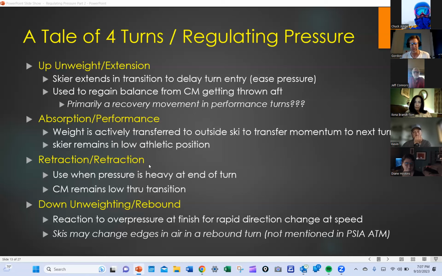Yeah, I think that's a great point. And then the final one, down-unweighting, in the article they call that a rebound turn. And that's a reaction to overpressure at the finish, and they use it for rapid change at higher speeds. One difference from the PSIA, their picture showed the skis changing edges in the air.